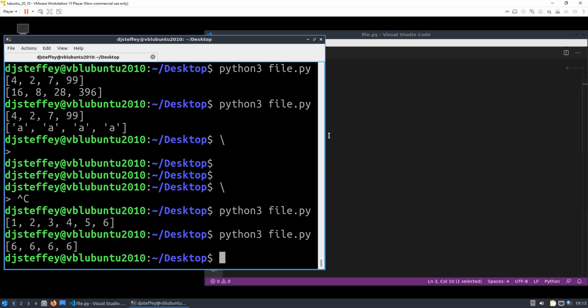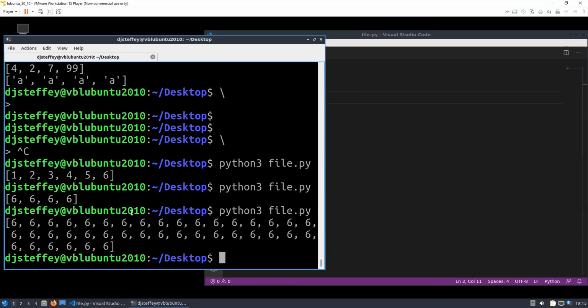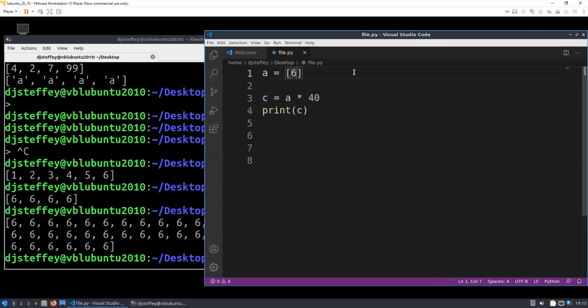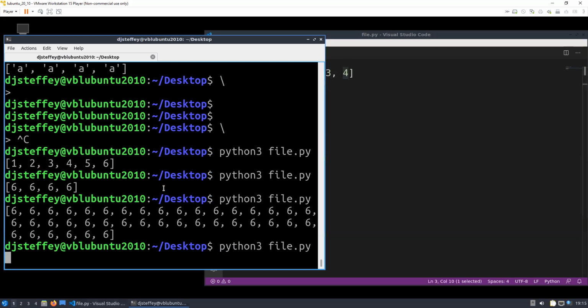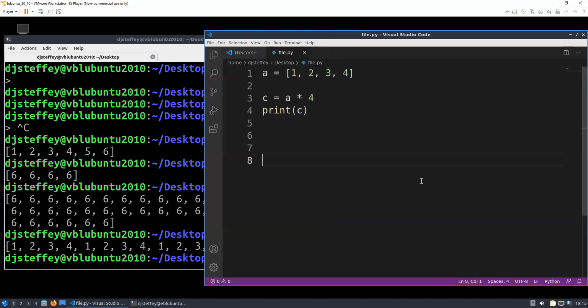Sure enough, the 6 is repeated 4 times. If I change this to 40 and run it, it's repeated 40 times, right? That's with a single element. If I have more than one element, I can still do this multiplication, but it'll repeat this sequence that many times. So let's run this. Sure enough, you get 1, 2, 3, 4, 1, 2, 3, 4, repeated 4 times. So that's what happens when you multiply an array.